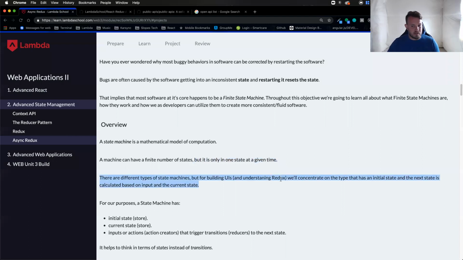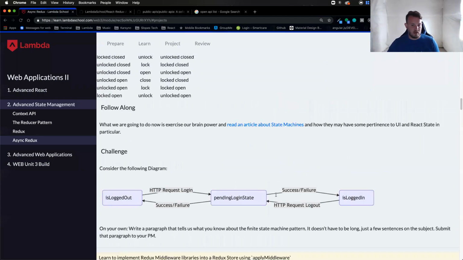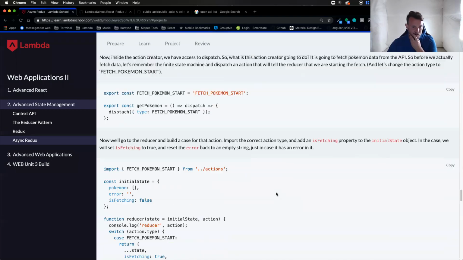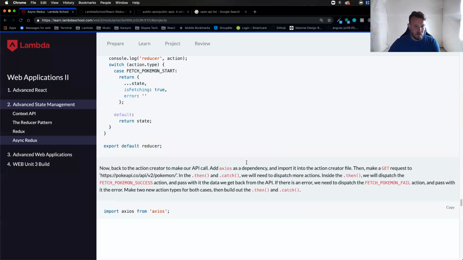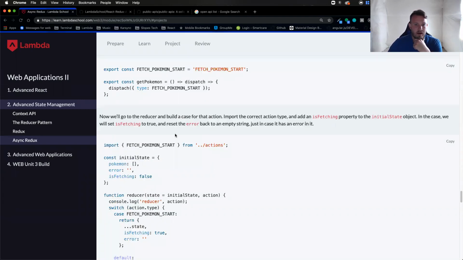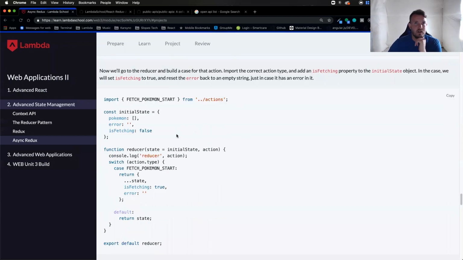When we build Redux apps, we accomplish this by doing something like this: fetch Pokemon start, fetch Pokemon success, fetch Pokemon fail, right? So with a finite state machine, when we're talking about this in a React Redux application, what we're trying to say is there are a limited number of states that our app can be in at any given time. And at any given time, it can only be in one of those states.